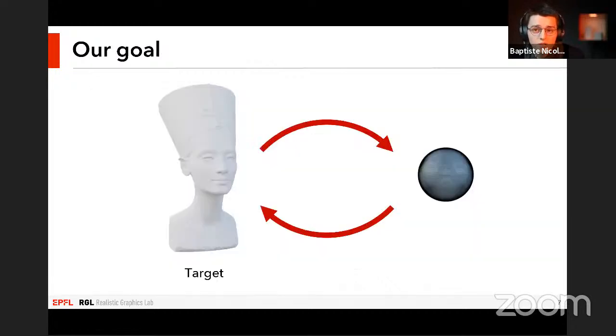Now, when optimizing geometry with a differentiable renderer, one would start with a set of renderings of the target shape, as well as a mesh to optimize. For example, here, a highly tessellated sphere. When doing that, one could expect obtaining results like this.